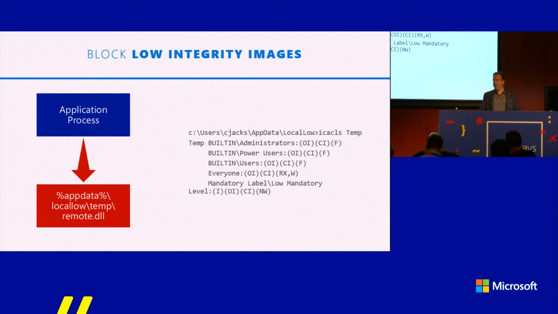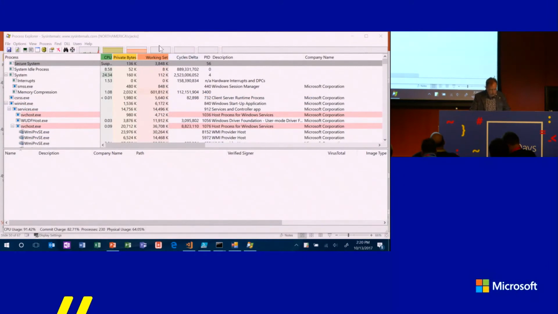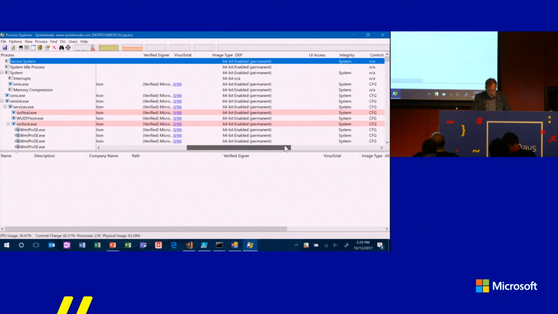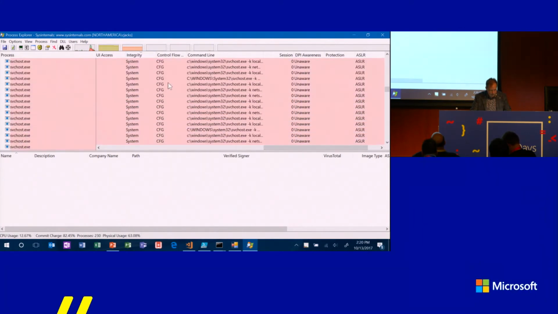Blocking low integrity images. So this requires a little bit of understanding of the integrity levels in Windows. And that was something that I explained in the previous generation of this security internals talk. Really they were introduced back in the Windows Vista timeframe. But in essence, it's a way of saying that something is untrusted. You can actually see it if you poke around in Process Explorer, which is a Sysinternals tool that shows you details about all the processes running on a system. One of the columns that they have in here is the integrity level.